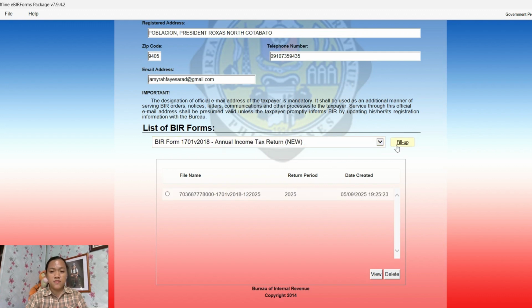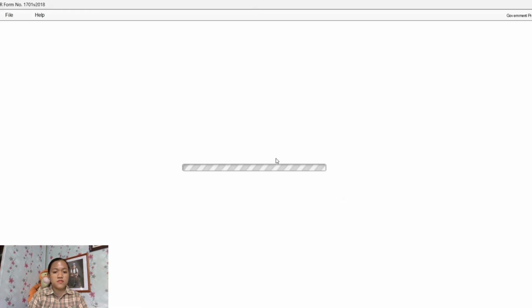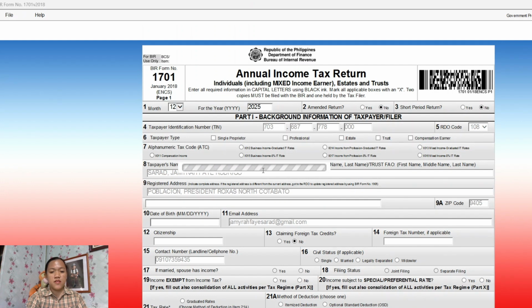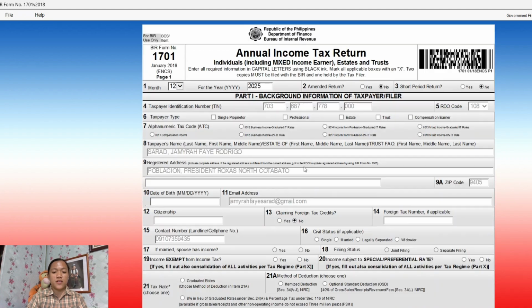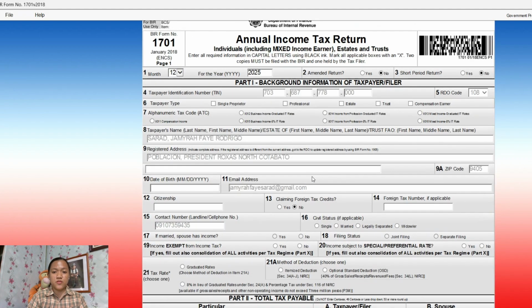After you have selected it, fill up. After that, you are directly at the first page of your form. Then as you can see here is your background information. All you need to do is to select from these blank fields and choose.